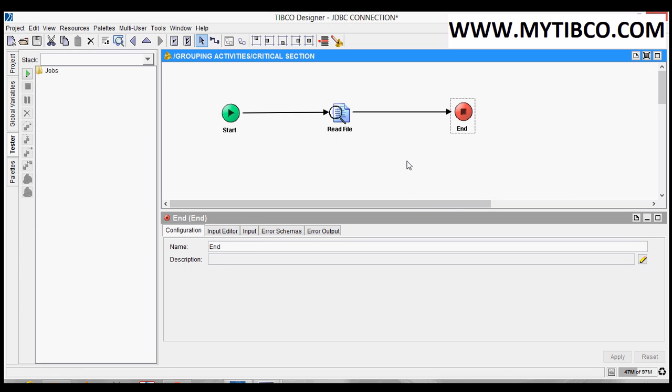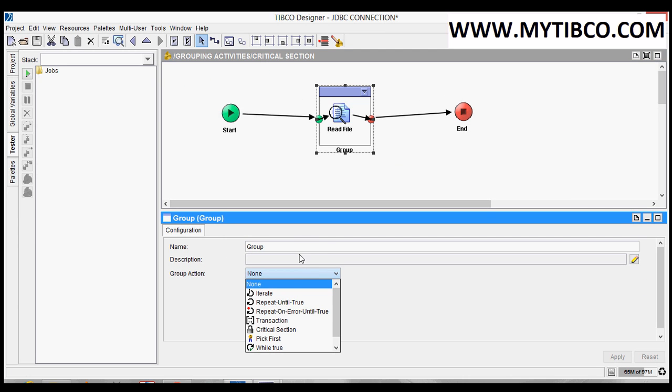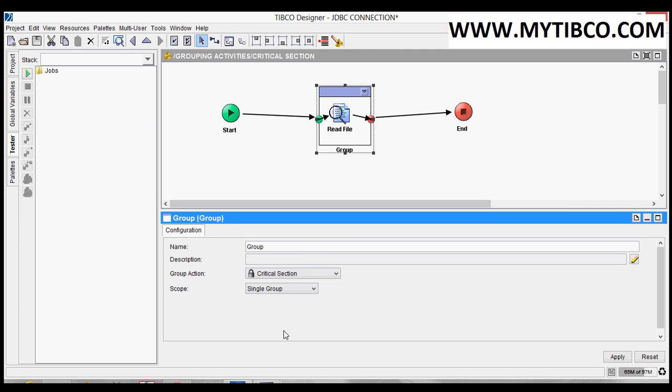Now after deploying our engine onto a server, 100 jobs or 1000 jobs will be created. So all 1000 jobs will try to read the same file. In that situation a deadlock will occur. Now we have to select this and group it, and select the grouping action as critical section. Click on apply.